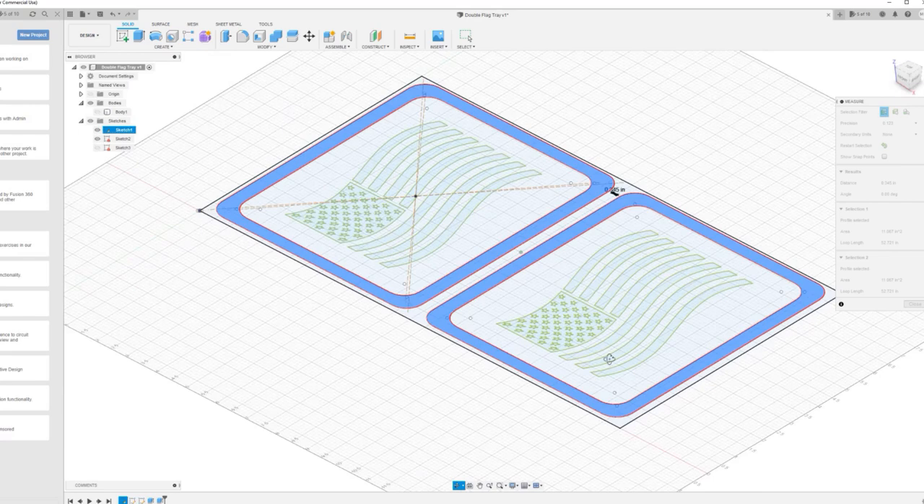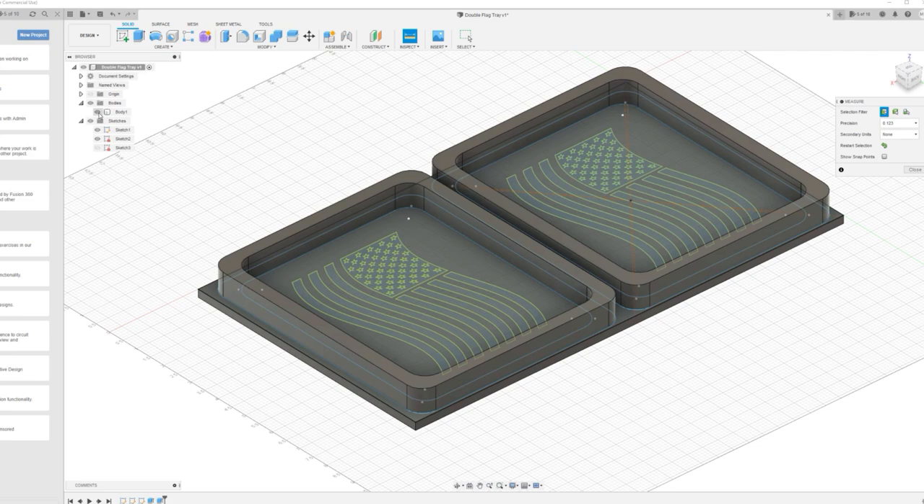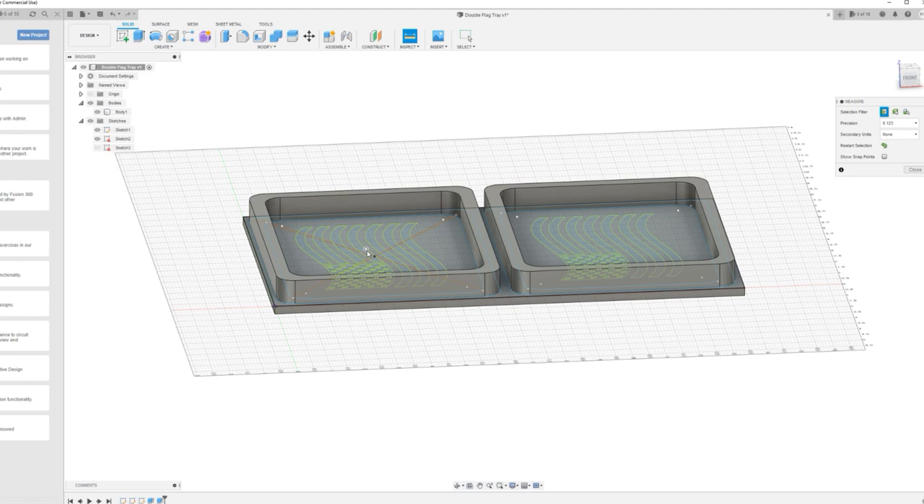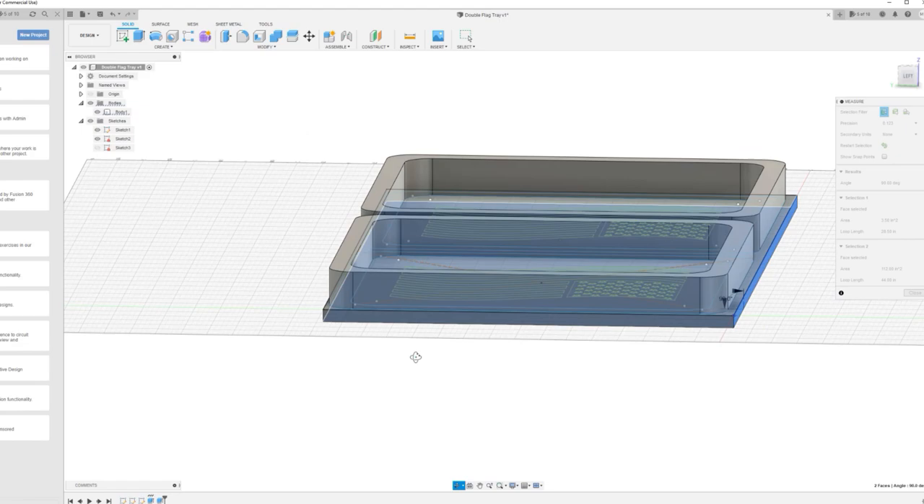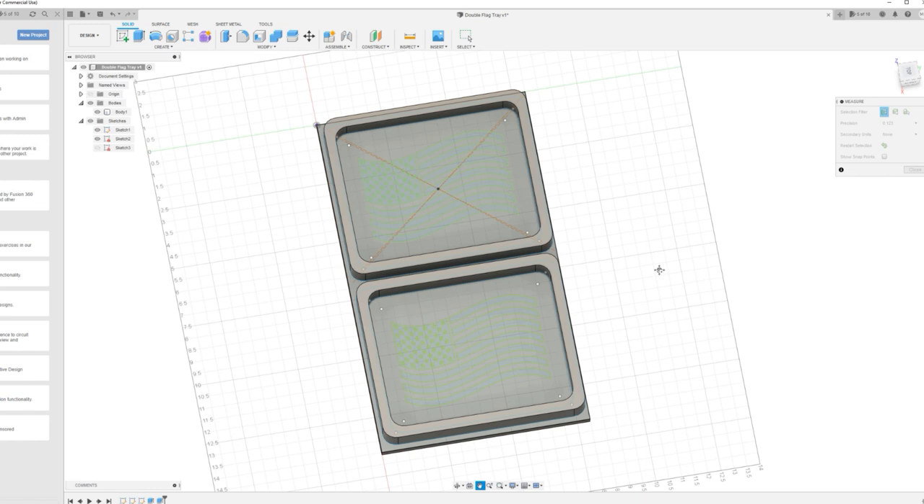And then I took a vector file of an American flag and then put that at the very bottom of the container. But this is where you have complete creative freedom to put whatever you want to put there. If you've got a logo, a name, a quote, anything that you can fit in that space can replace the American flag and you'd get the same result.